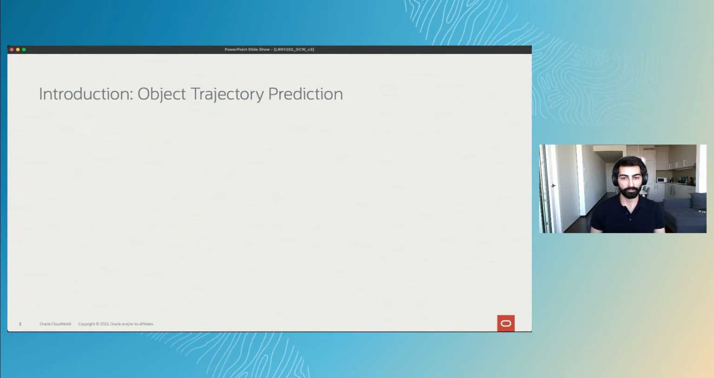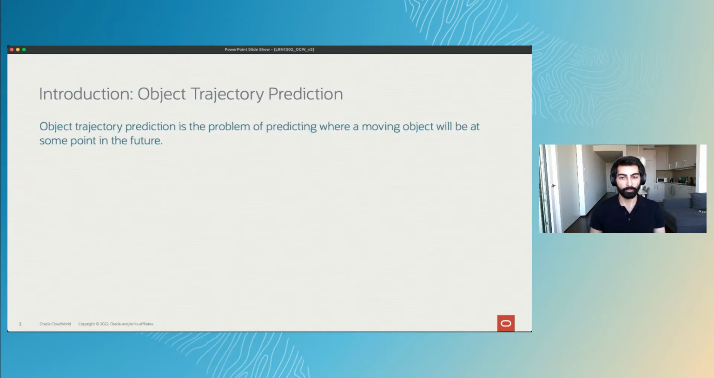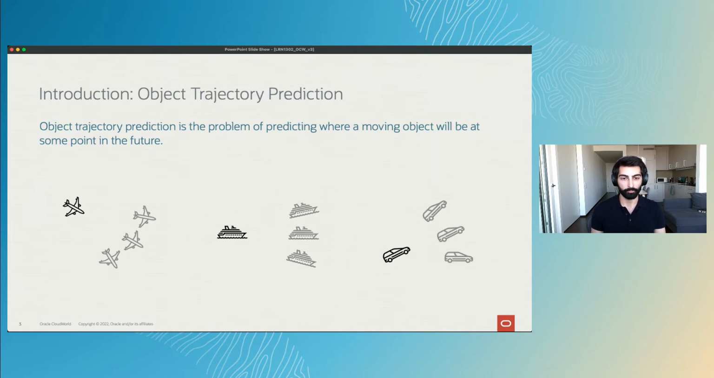So what is object trajectory prediction? This is the problem of predicting where a moving object will be at some point in the future. This is a very general definition, but it can apply to many different things. For example, it could be about predicting where a plane will move to in a certain amount of hours. It could be about a ship. It could be about a car. It could be about any moving object or entity.